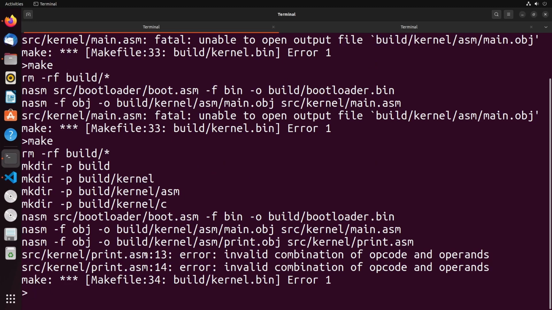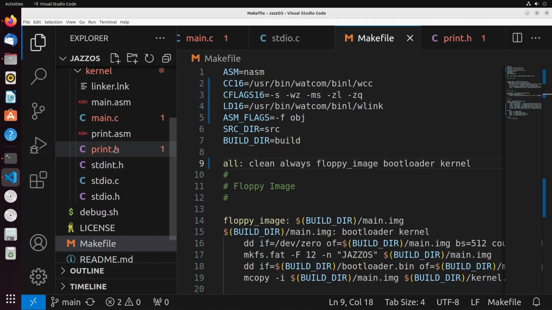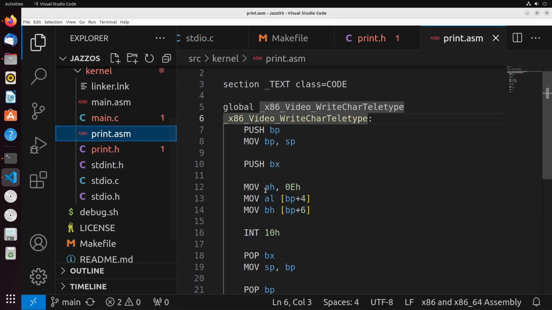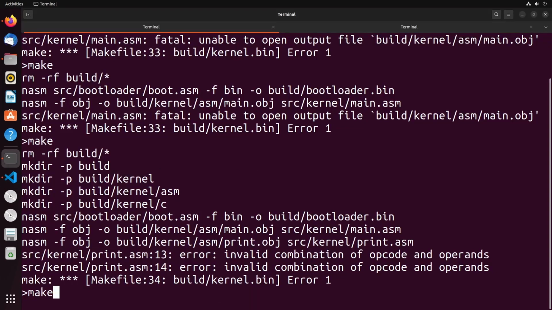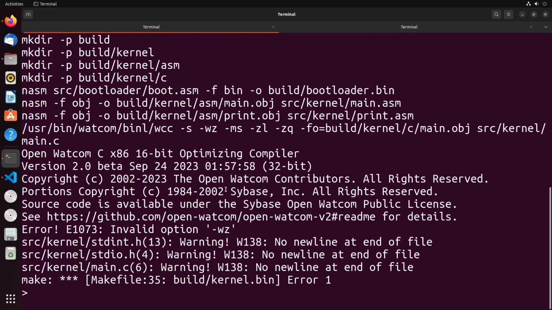So looks like we just have a small error in print.asm, lines 13 and 14. So let's just get that fixed up. Print ASM 13 and 14. It looks like it's having some trouble with these actual moves. So if we're taking a look at this, it's moving into AL BP plus 4, into BH. Oh, I forgot the commas. That would be why that's not working. There we go. So let's try this again, see what other errors we might get.